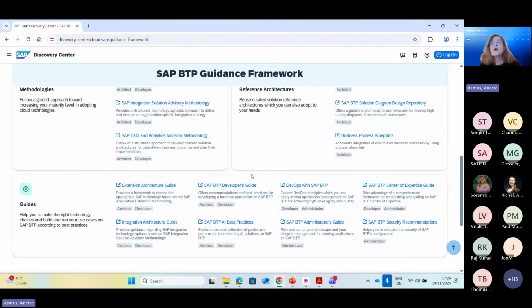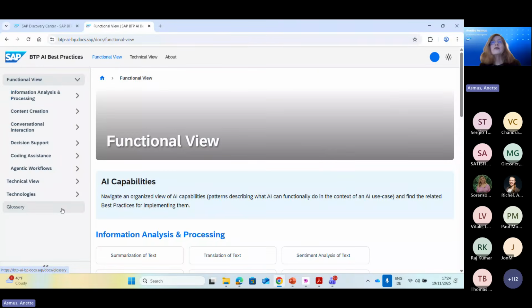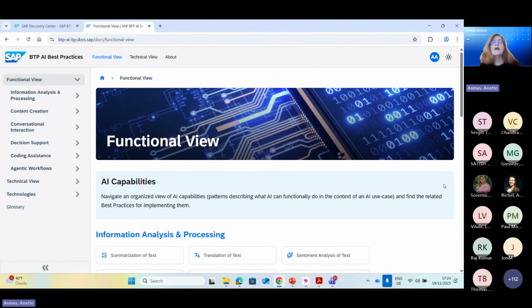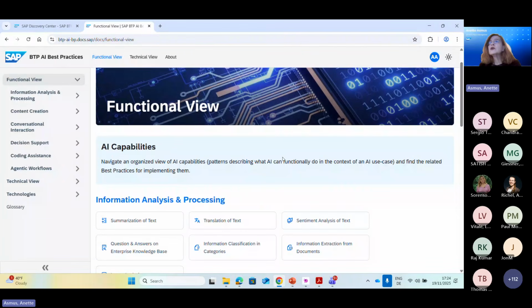And of course, we're enhancing the portfolio as we progress. So also over the summer, we added here, for example, new best practices for the AI topic, both if we dive into that quickly from a functional view, so that you know what to expect from SAP's AI capabilities, and complementary also here a technical view. So this is basically then how to get there.